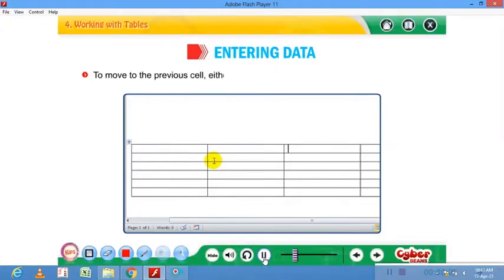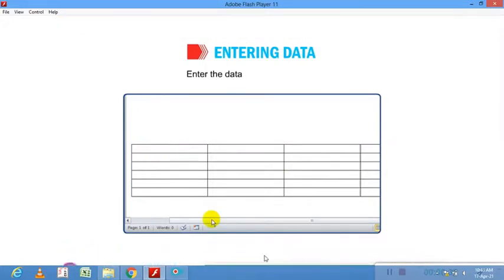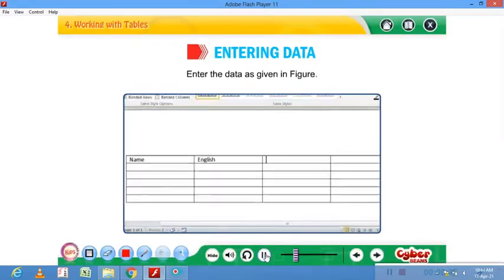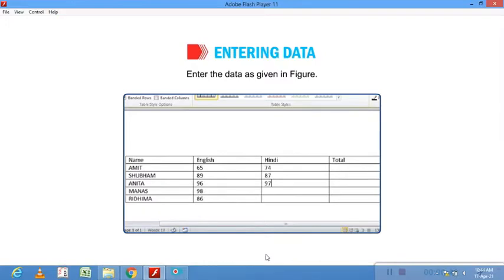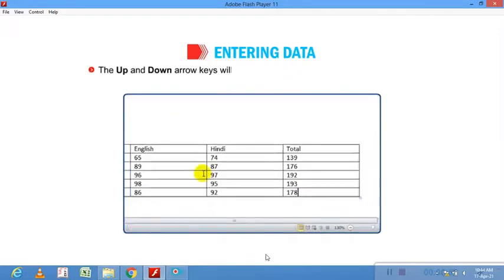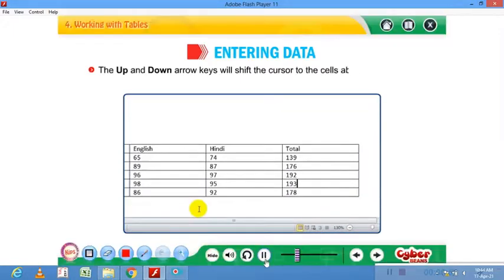To move to the previous cell, either press the shift plus tab key or the left arrow key. Enter the data as given in figure. The up and down arrow keys will shift the cursor to the cells above or below the current cell.